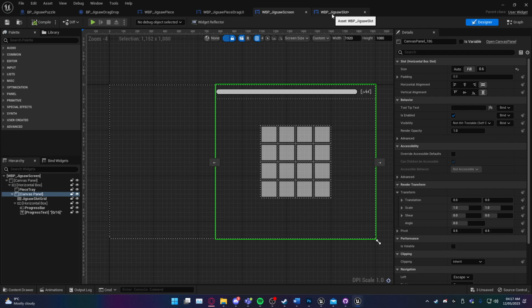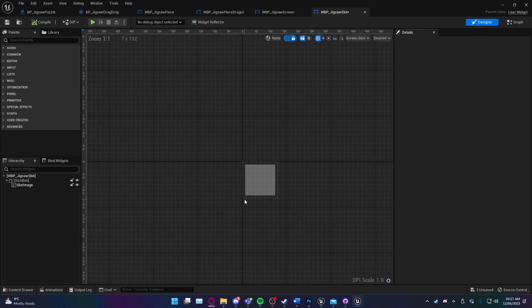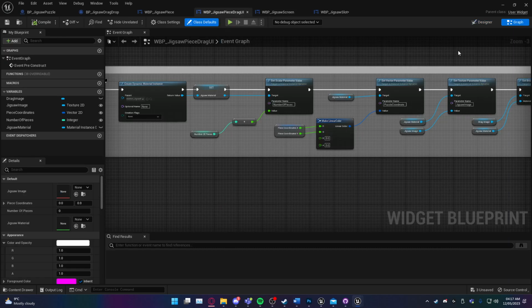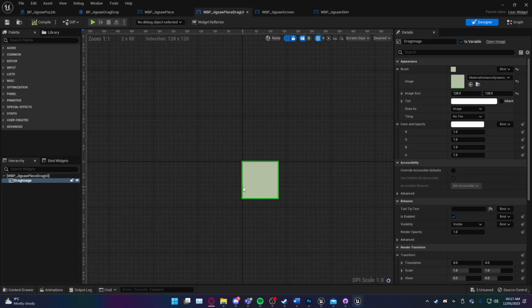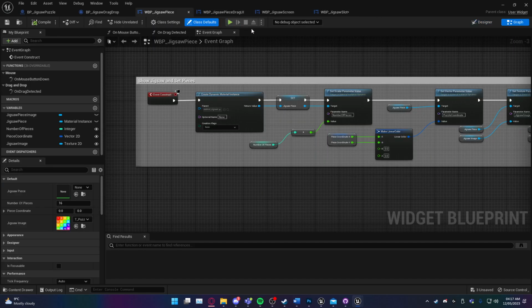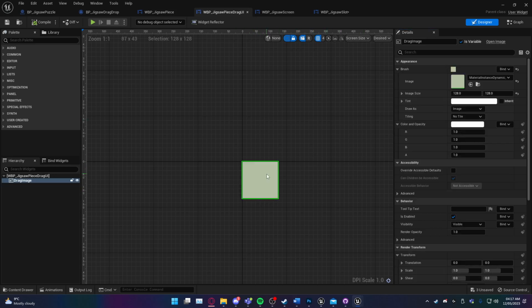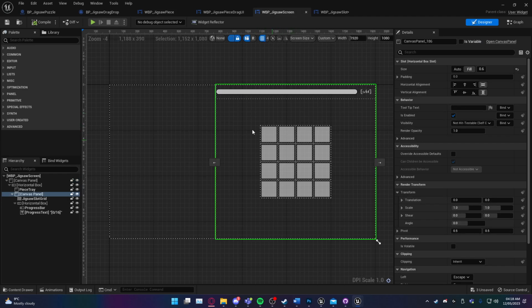You've got a jigsaw slot, which is just this grid, and that holds 16 of them. And you have the jigsaw piece, which has the material on it. And you also have, oh sorry, this is the drag UI. So this is the one that you're able to drag, and the jigsaw piece, this is the one that gets put onto here if it's in the correct spot.